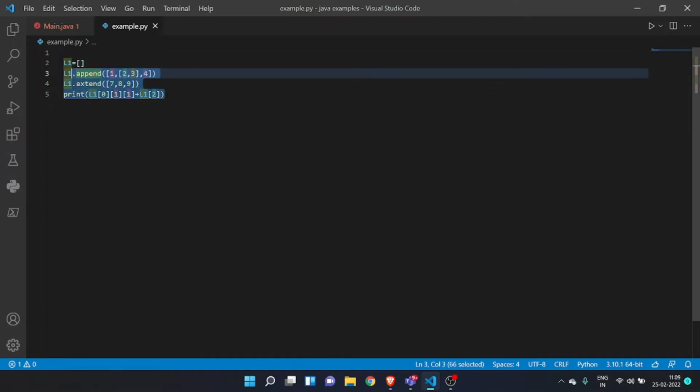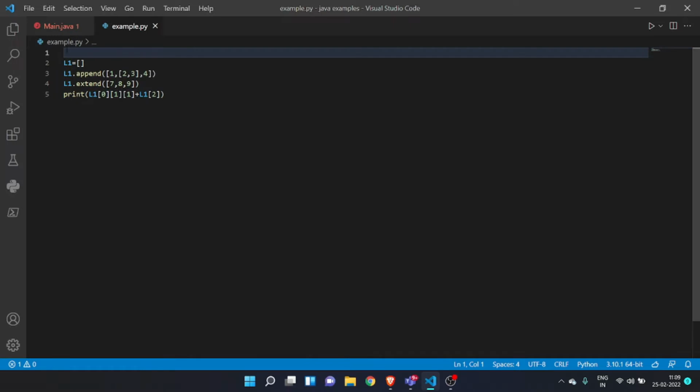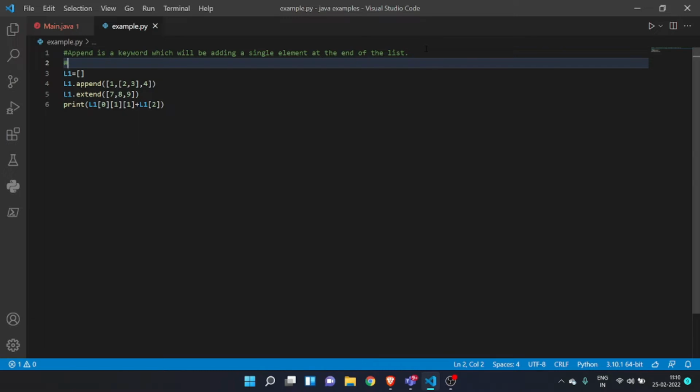So at first I'll be explaining what the extend and append functions are. Append is a keyword which will be adding a single element at the end of the list. Most of you know that append is a keyword which adds a single element at the end of the list.